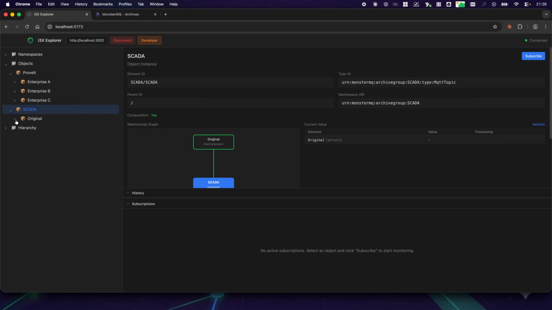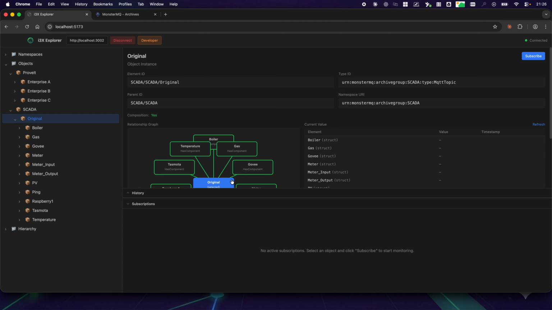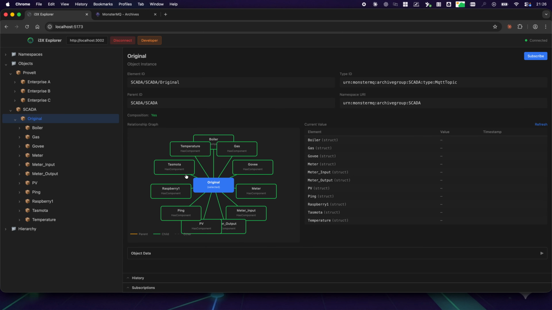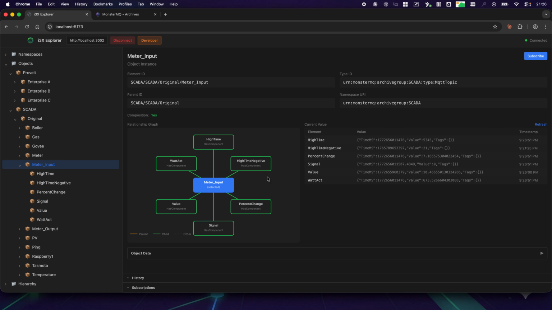But let's now go into SCADA, and we see here the topics and the structure. And let's go into meter, and we have now the meter here. We see the values of the meter. We can refresh and we get the last current value.